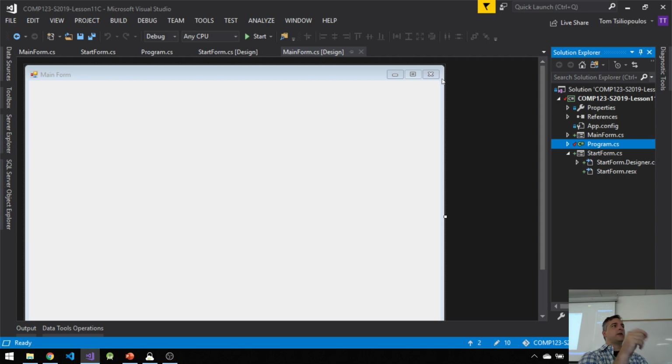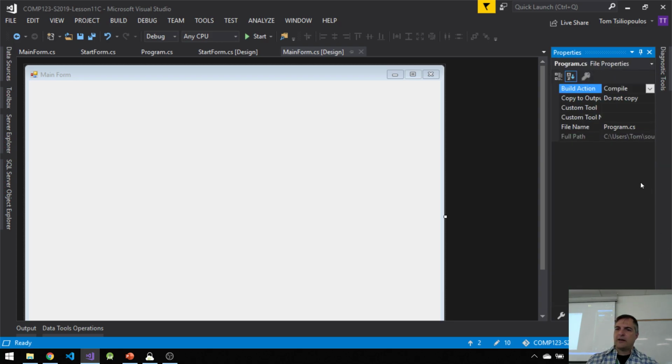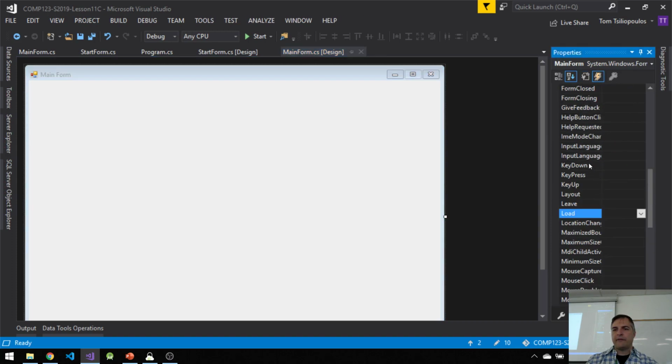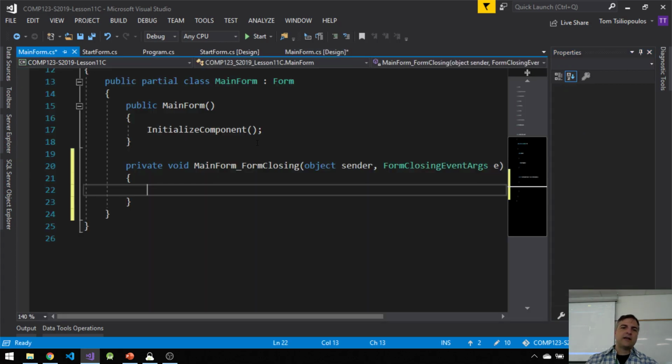Actually, what we want to do is handle the form closing event. We can get that by going to properties. If I go to my lightning bolt here and go to my form closing event, if I double click on it, you can see that the main form closing event comes up.